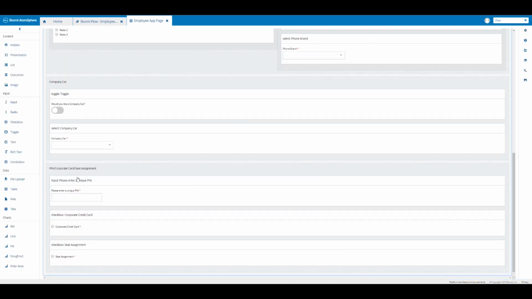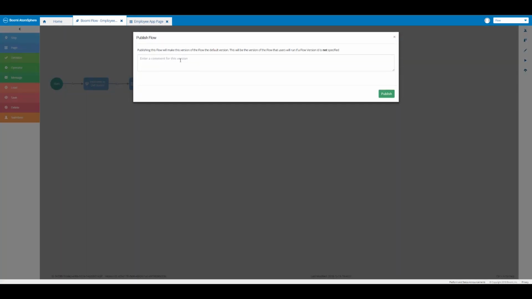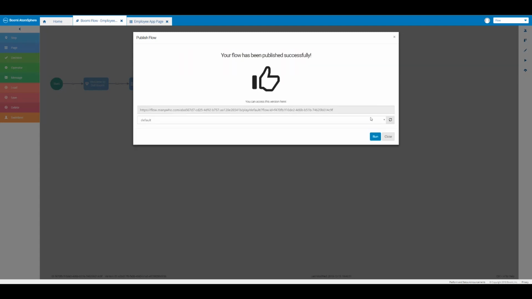So we can see the components that we've created in our PIN, corporate credit card, and seat assignment container. We're going to click on the disk icon to save. Then we can click on the Boomi Flow tab to return to the build canvas. We're going to click on the publish icon. And here we're going to enter Boomi Flow - page element - pin / corporate card / seat assignment. And then I'll click on the green publish button. And then I can run the flow.